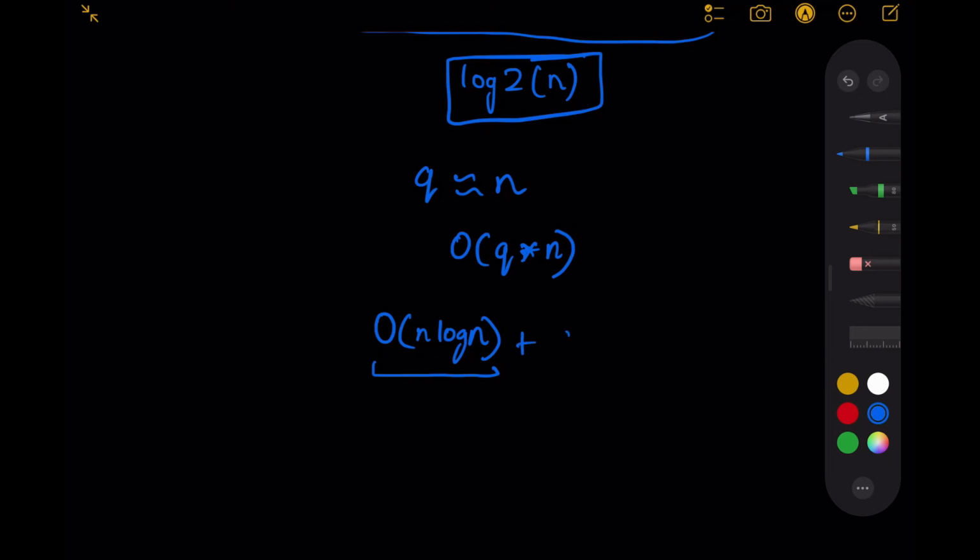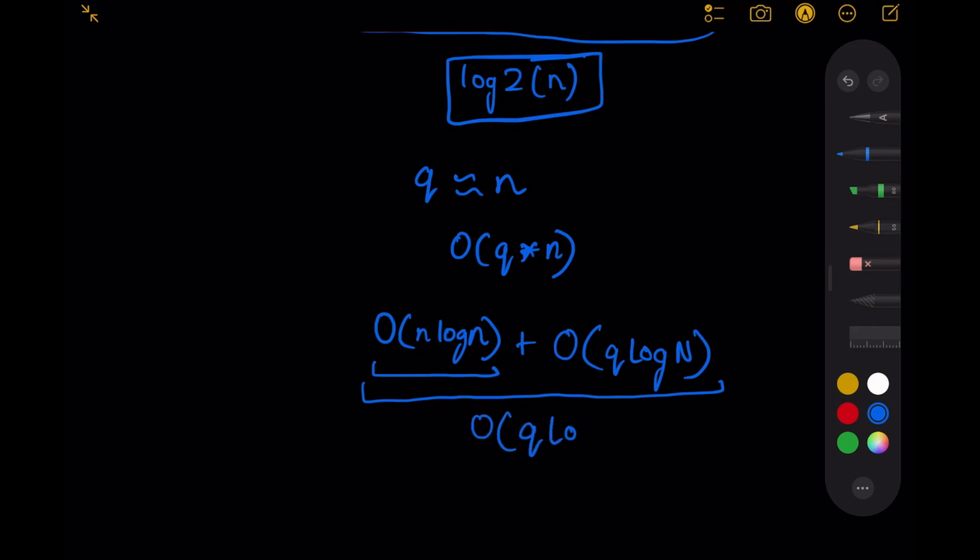And then for each query, you will run a binary search. So each query will take log N time for binary search. So the total time complexity would be Q log N. So now you see that you have completed your task in big O of N log N plus big O of Q log N. And since we know that the order of N and Q is approximately equal, we can say that the final time complexity would be Q log N.